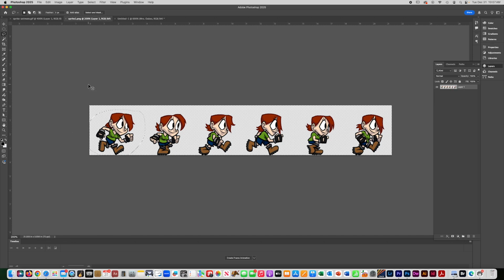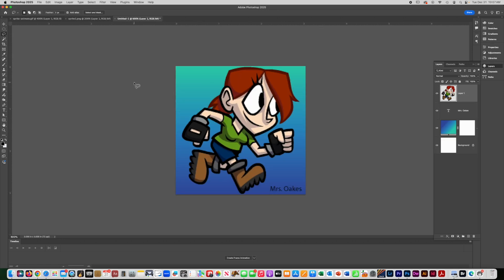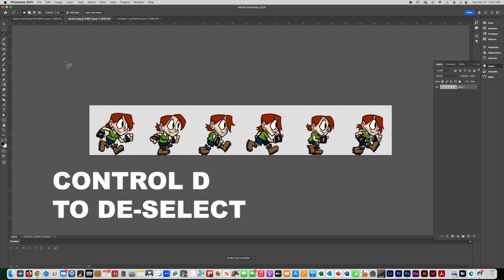I'm going to do Control C to copy it. Then let's go to my file that I'm making and do Control V. All right, so you can see it put that in a layer. I'm just going to turn that layer off for now and go back to my sprite and do Control D to deselect that. Then we're going to select the next one.